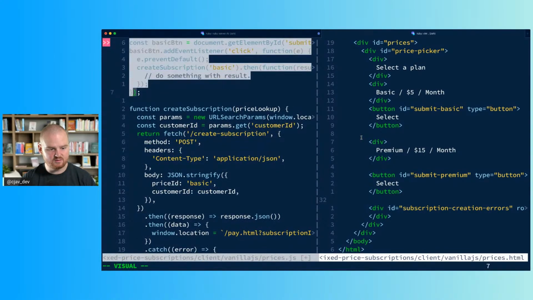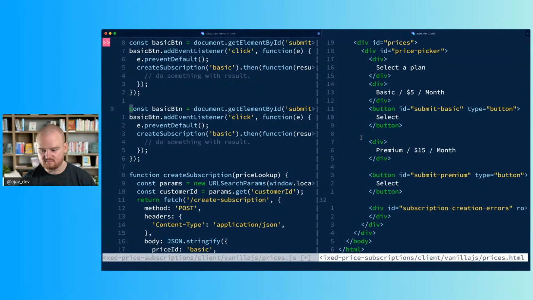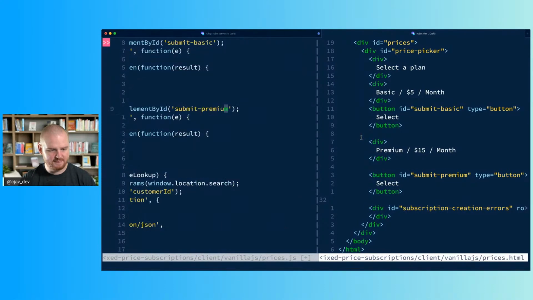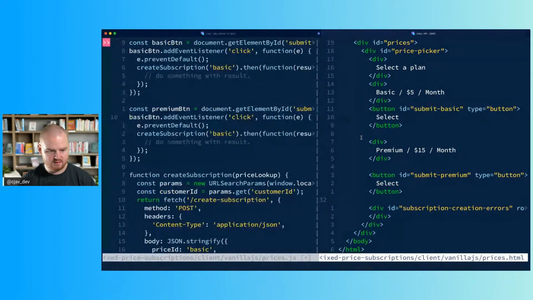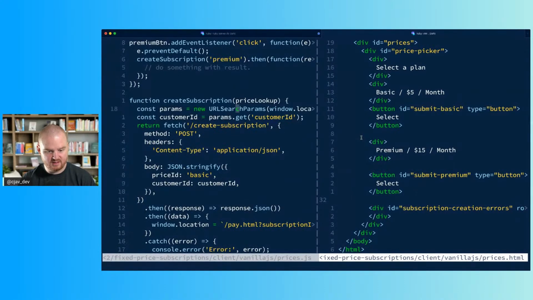And same thing with premium, right? Premium button. Oops. Yeah. Okay. And then we want to pass in premium. All right. So this is a super basic way to do this, but we have one click handler for the basic button, one click handler for the premium button. When each of those are clicked, we're going to call create subscription and pass down the price lookup.